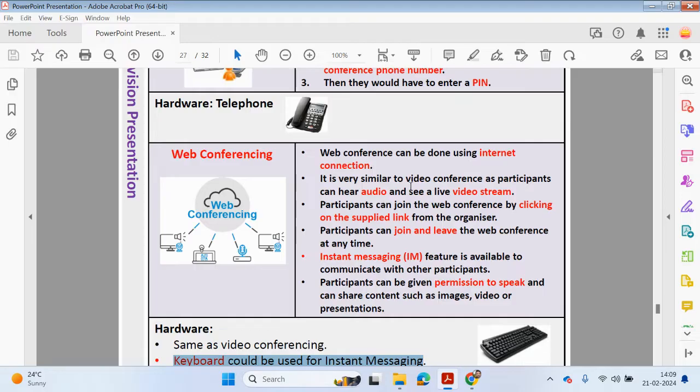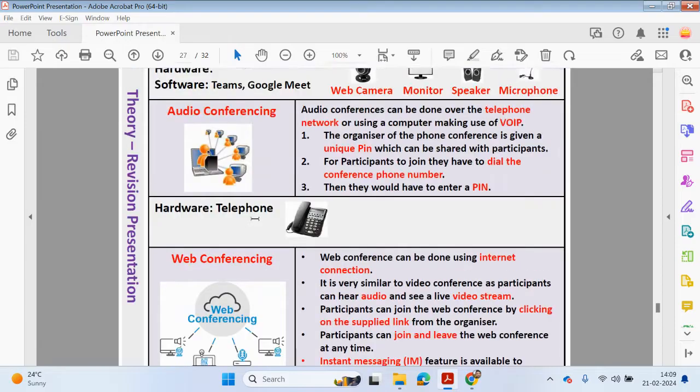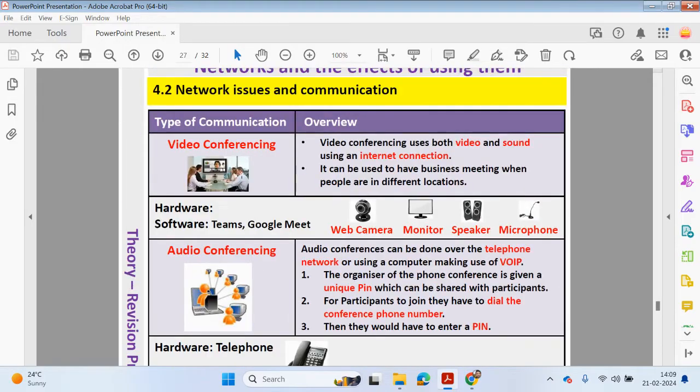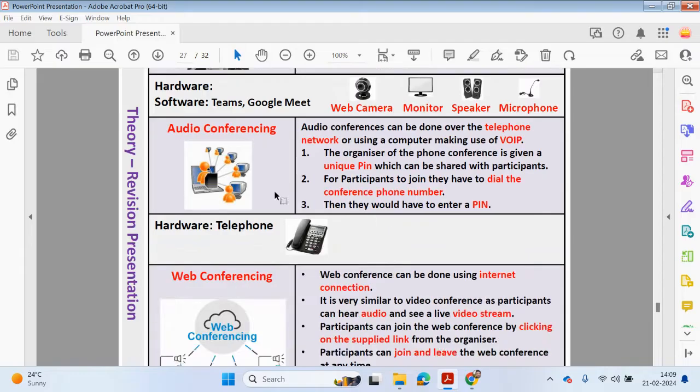It's very similar to the video conference as participants can hear audio and can see a live video stream. Participants can join a web conference by clicking on the supplied link, normally from the organizer. Participants can join and leave the web conference at any time. The difference between this one and the video conference is that this is normally not two-way. You could have one office speaking to another office.